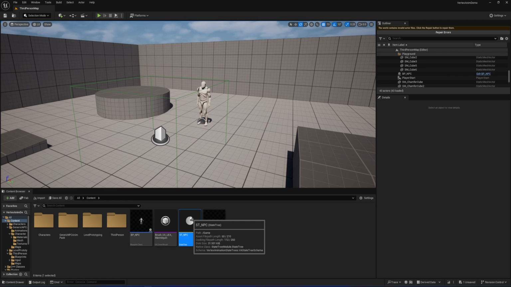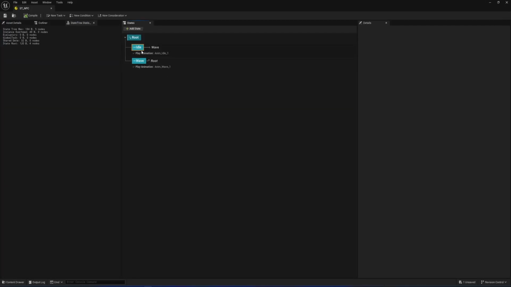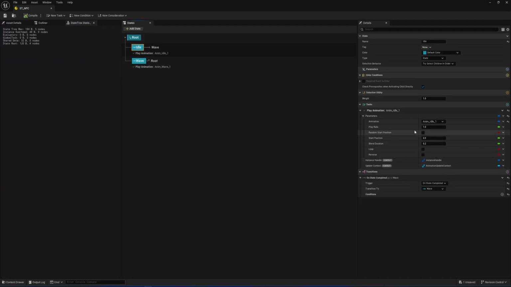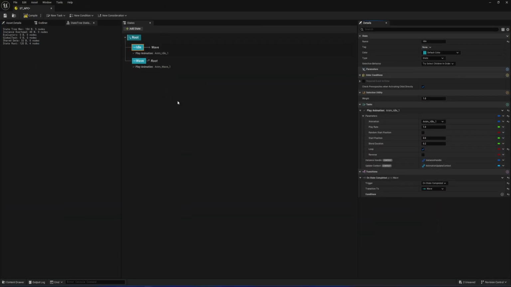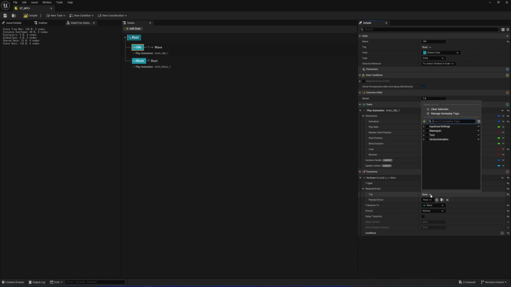So we can loop through animations like this, or what we can do, if we want this idle to loop indefinitely and then only trigger it when we hit this box, we can change the transition to an event. In this event, it'll ask which tag that we want to use. I'm just going to use the mannequin wave tag that I created earlier, and that should be it.